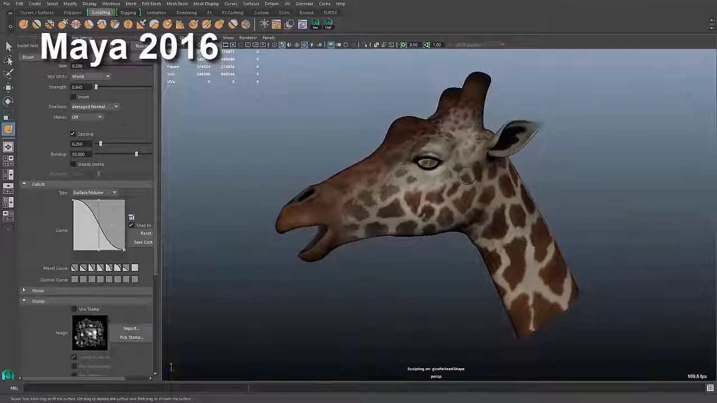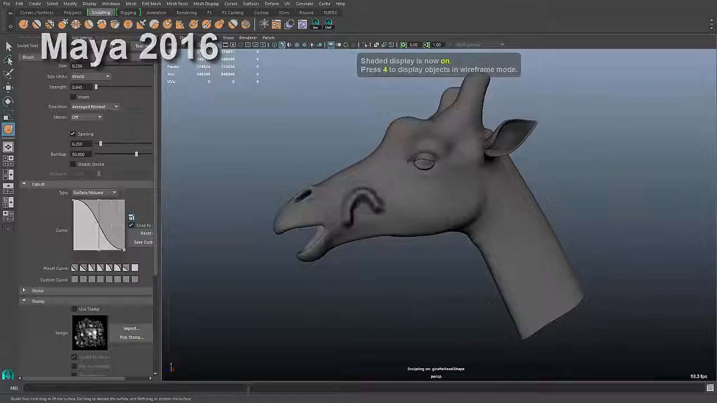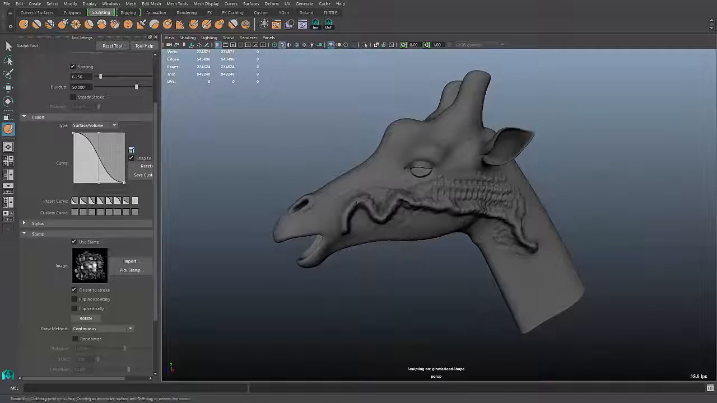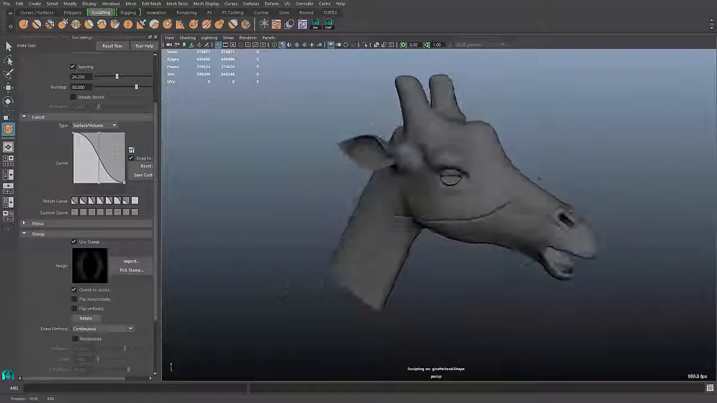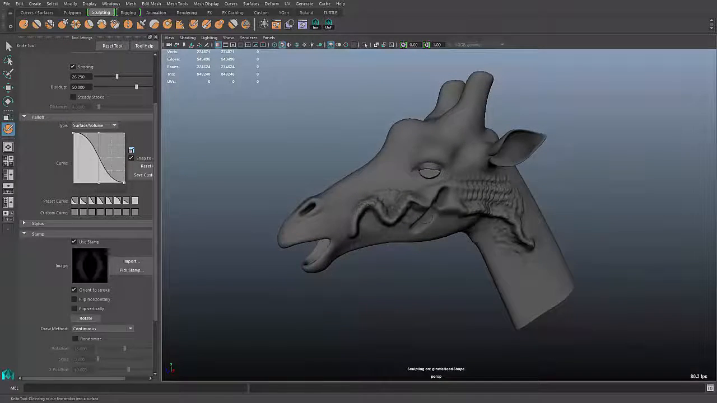In Maya 2016, artists can now shape models more artistically and intuitively using the new set of fully featured sculpting tools. Simply select a tool from the new sculpting shelf, adjust the sculpting tool settings, and move your cursor across the model to make a stroke.